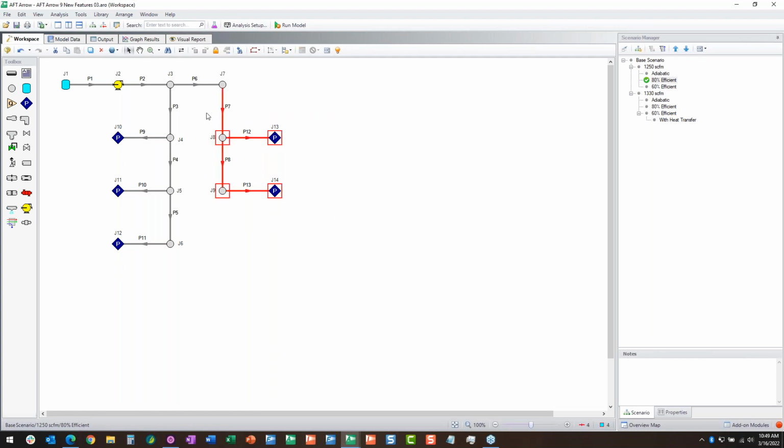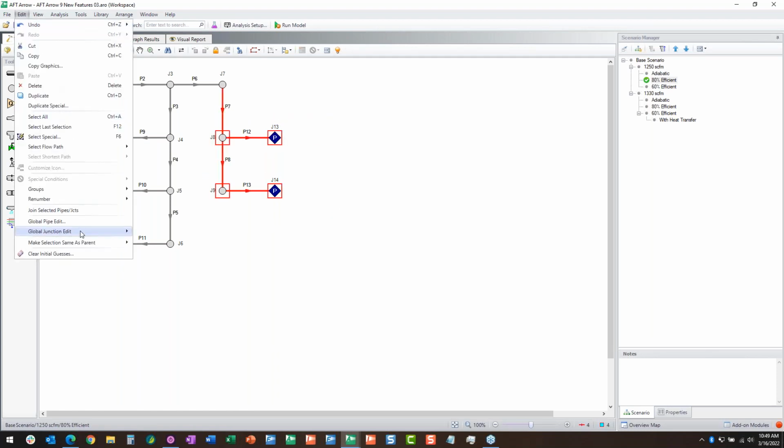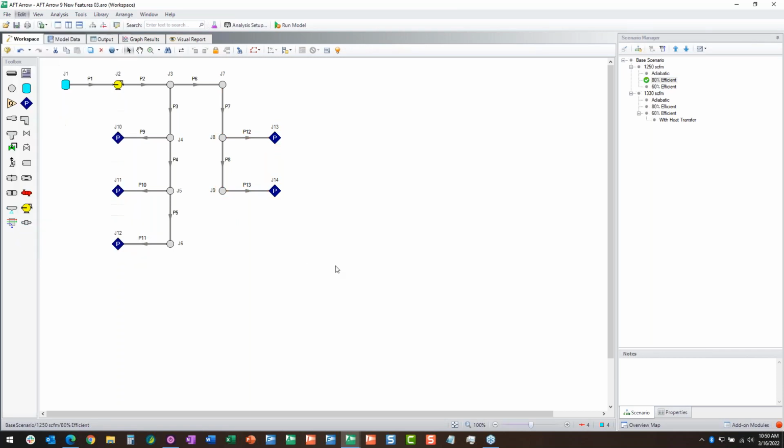You can select entire sections, both pipes and junctions, and do the same thing. Say, I want to make these selections the same as the parent. Quick and easy way to be able to fix something, maybe if you made a mistake or if you're trying to make some change. So that's the same as parent from workspace feature.